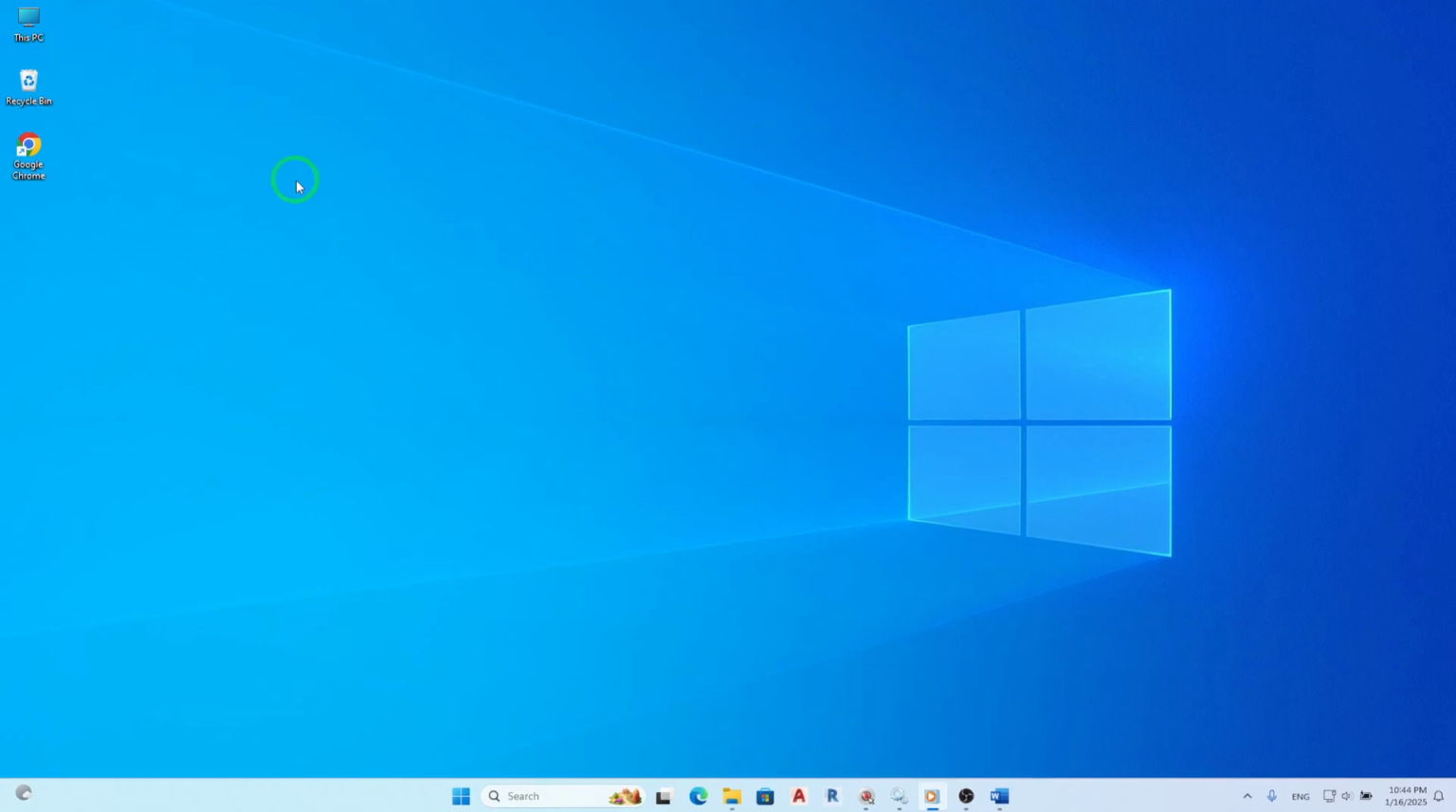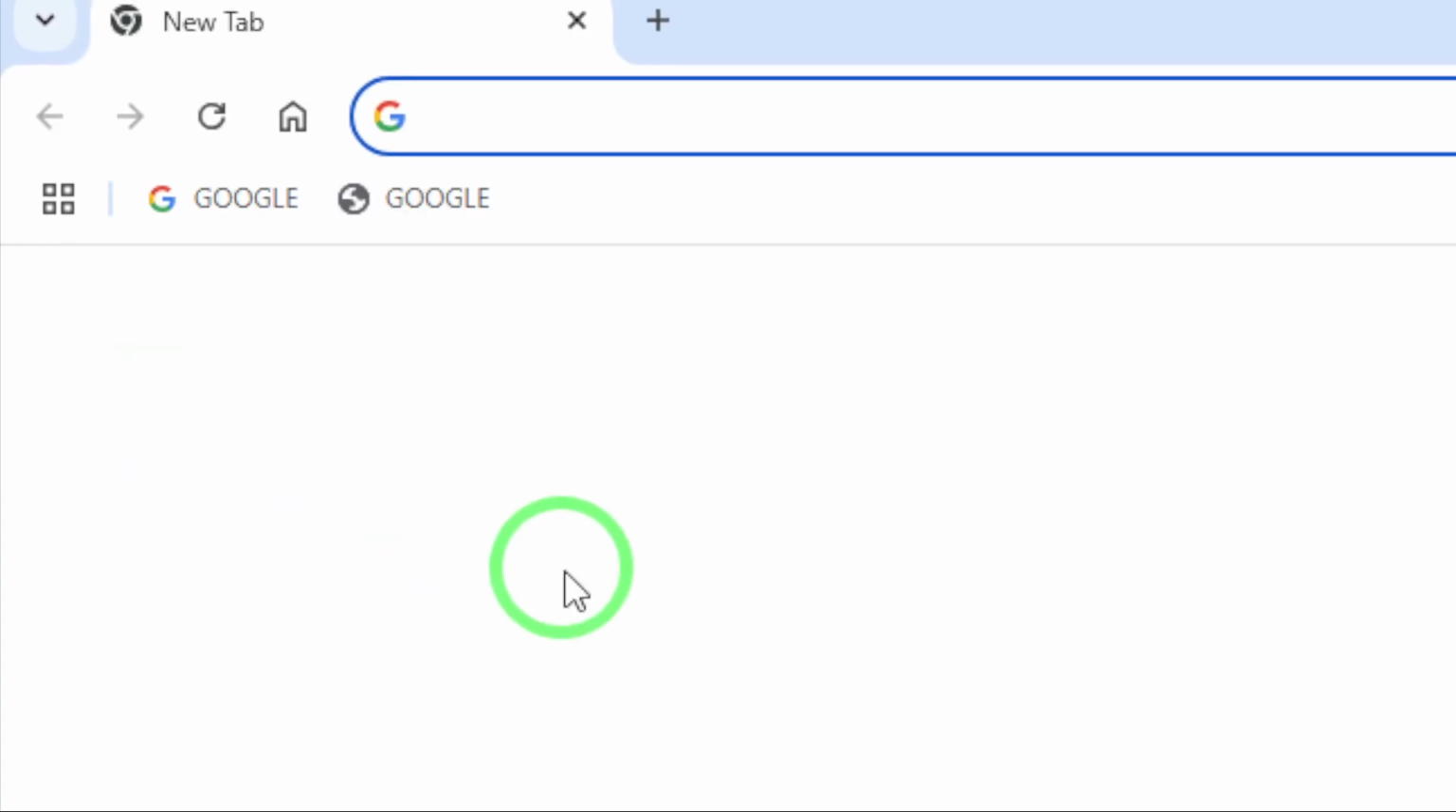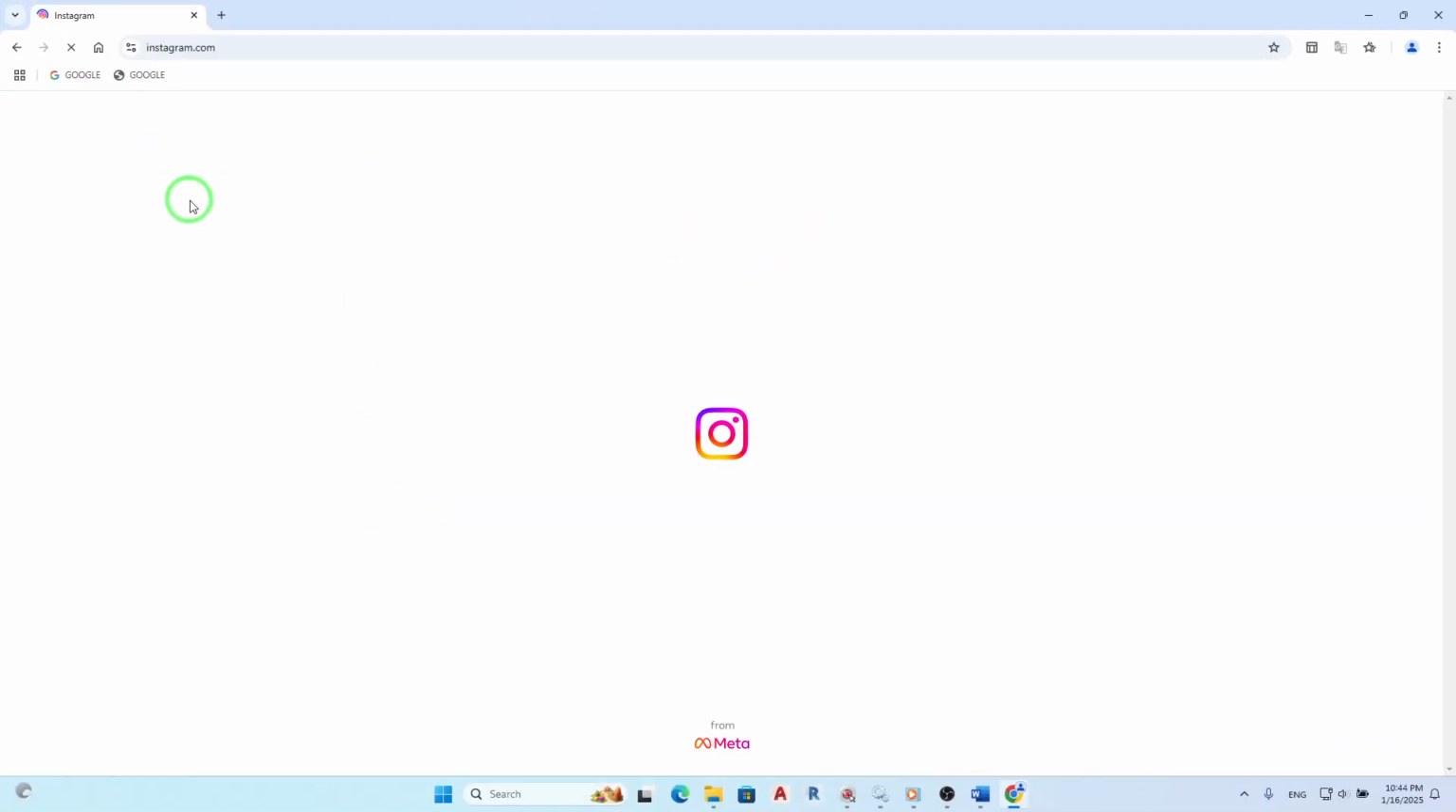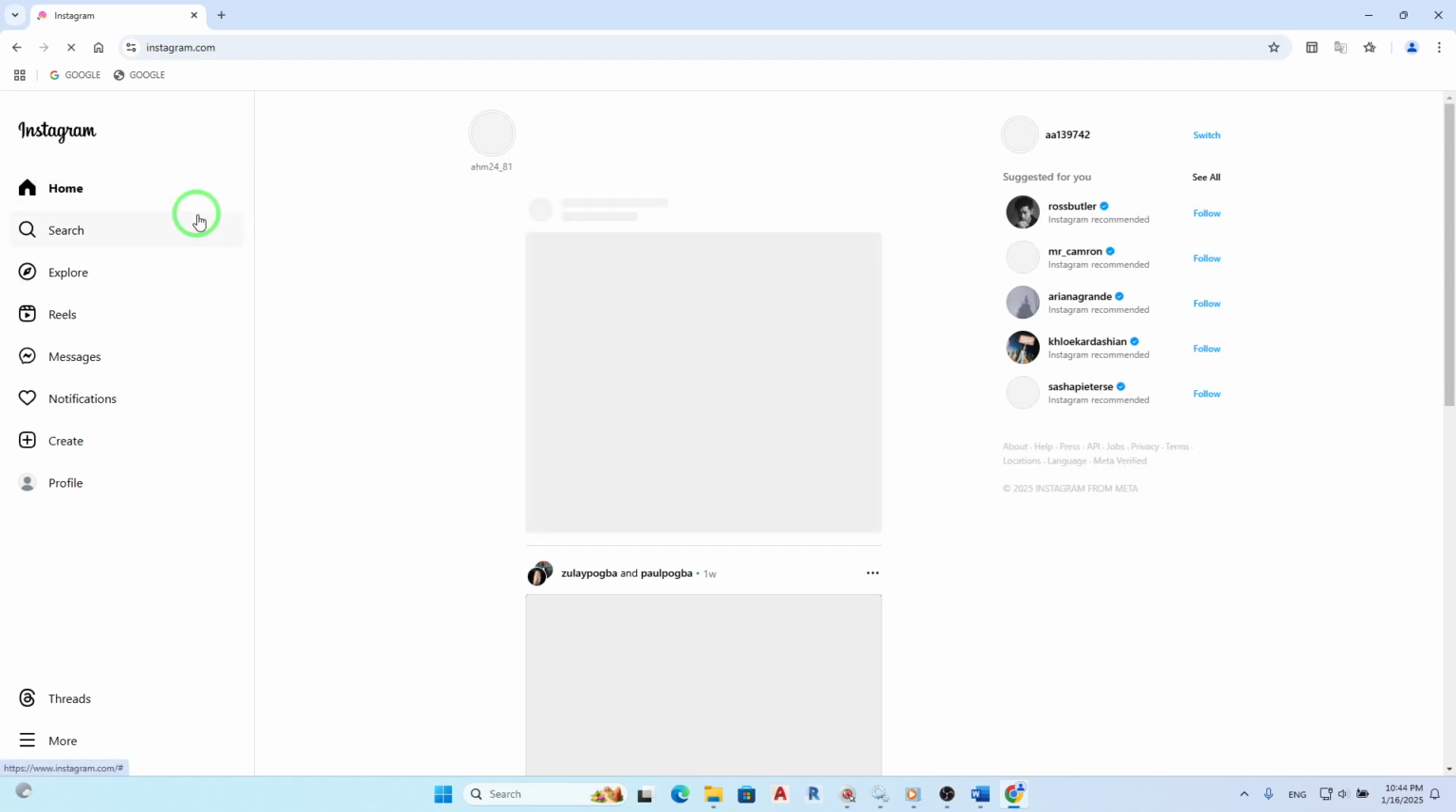First, open Instagram on your preferred web browser. Make sure you are logged into your account so you can access all your features seamlessly. If you haven't done this before, just head over to instagram.com and sign in.